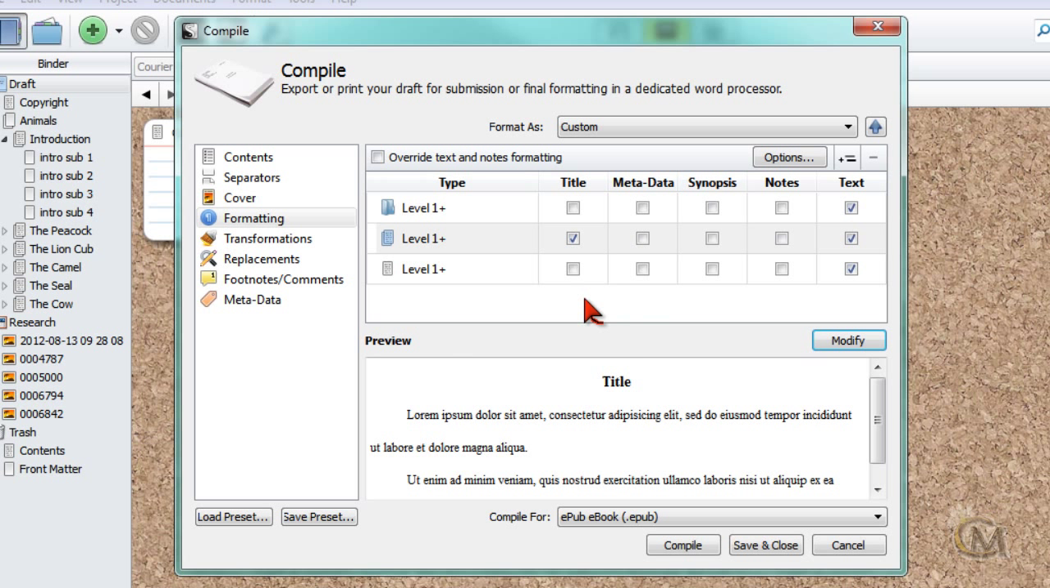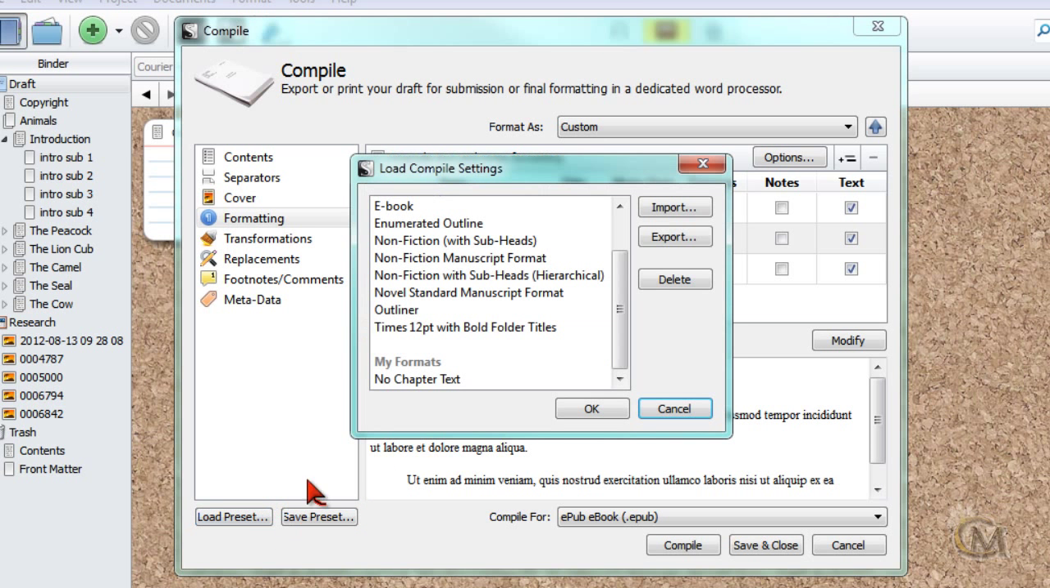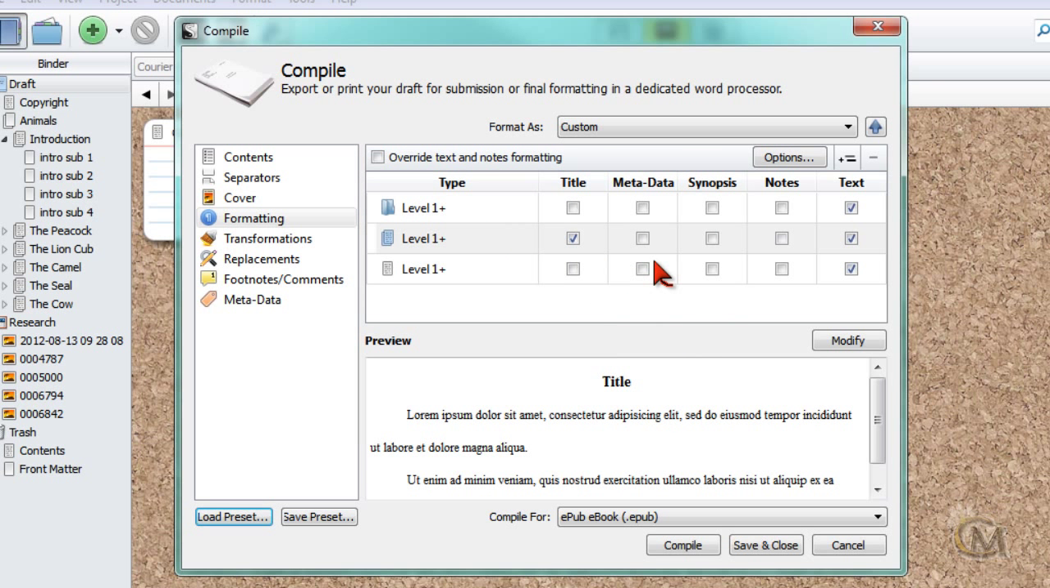Now if you like this setup, or once you get it set up how you like it, instead of having to do this each time, save yourself a preset. Just go click Save Preset, give it a name, click OK. If you see here, I've already got one set. Once you do that, you're going to get a new listing here under My Formats, and I've named mine No Chapter Text. Okay, and you can just click OK and it will do this for you.